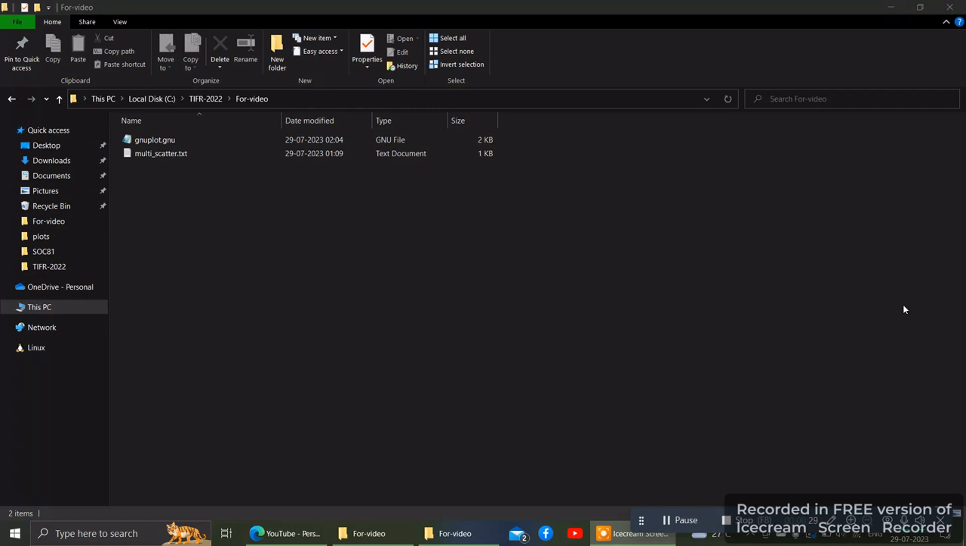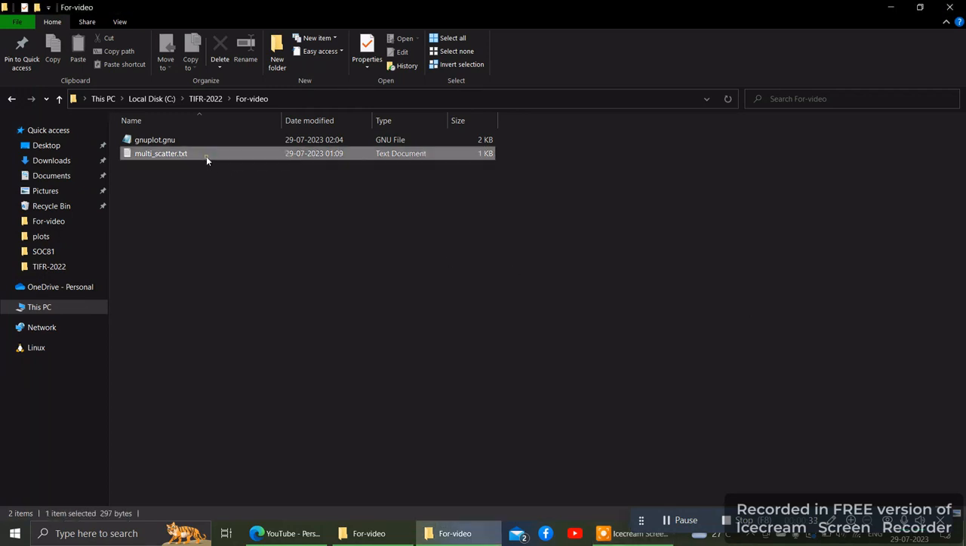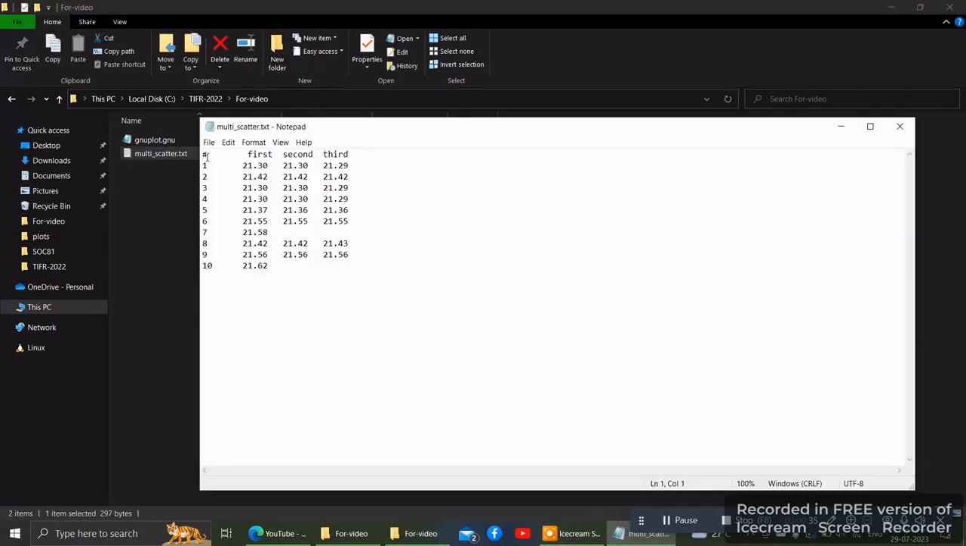Before going to the plotting, or to the gnuplot script, let's have a look at the text file. This is how your text file looks. You have different numbers starting from 1 to 10, which represent your x-axis, just some random numbers I've kept here. And these are three different y-axes: the first, second and third. This whole line is commented, which means the script doesn't read it.